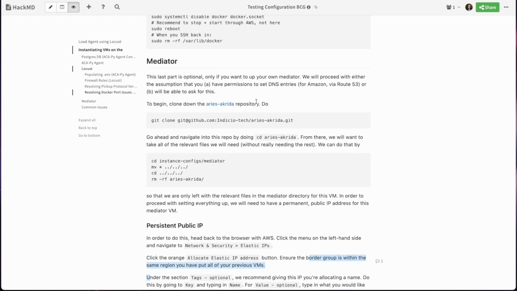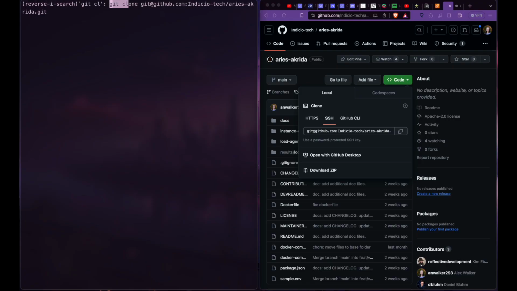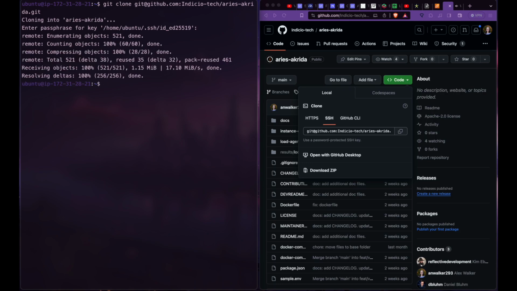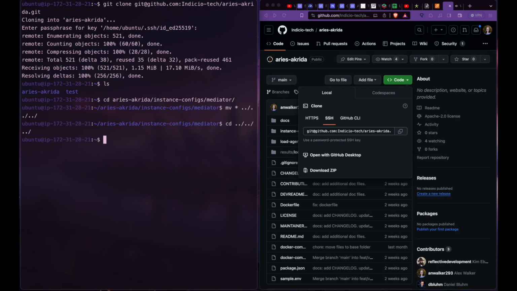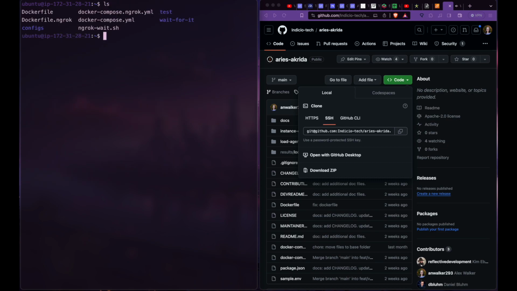So to begin with, as per usual, we will clone down the Aries Accreta repository by doing git clone and then that repository. And so go ahead and navigate into this repo by doing cd and then Aries Accreta. And from there, we'll want to take all the relevant files as before that we'll need, getting rid of the rest. We can do that by moving into the Mediator portion of the instance configs folder, moving everything out, moving ourselves out, and then removing everything else we don't need, so that we're only left with the relevant files that we'll need.